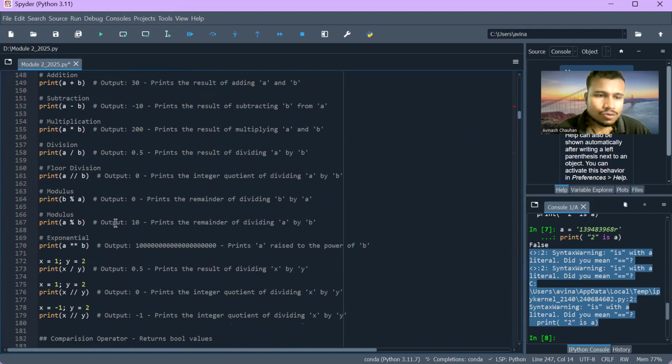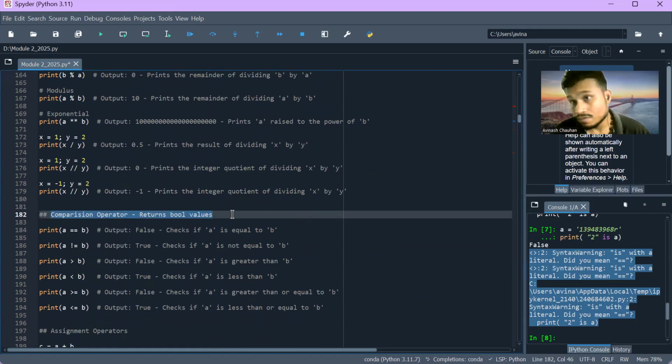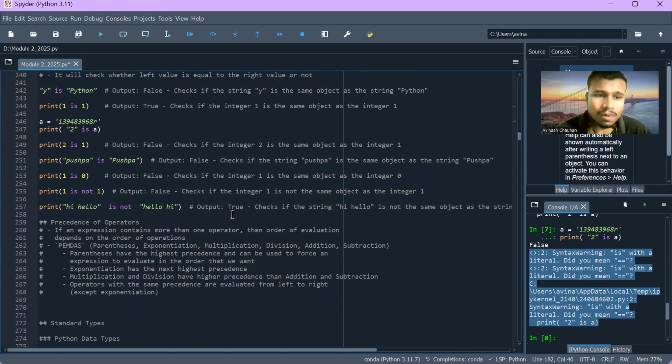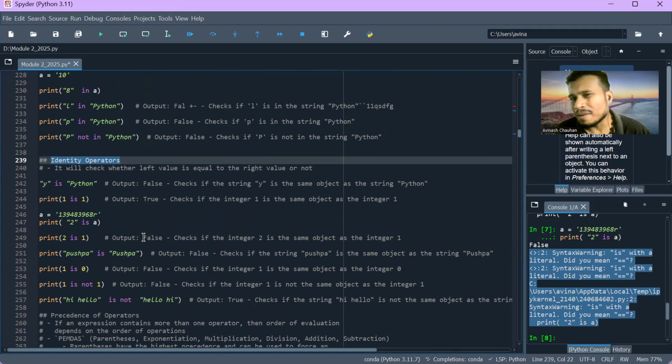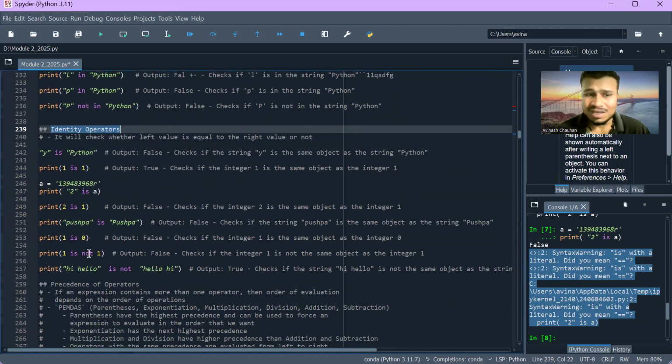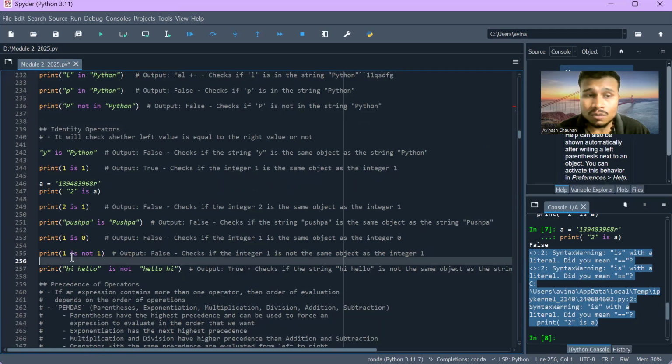Okay. So I will show you guys where you have used it. Here is the comparison operator. In comparison operator, we were using it. It's the same thing here in identity operator. In comparison operator, we use double equal to match the values. Here we are using is. That's the difference. And again, is not, and what is not equal to in comparison operator.